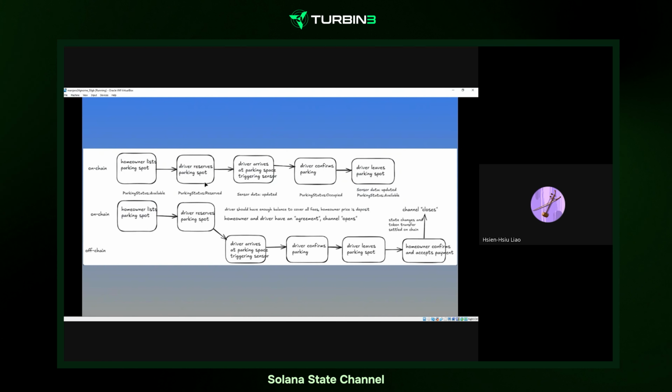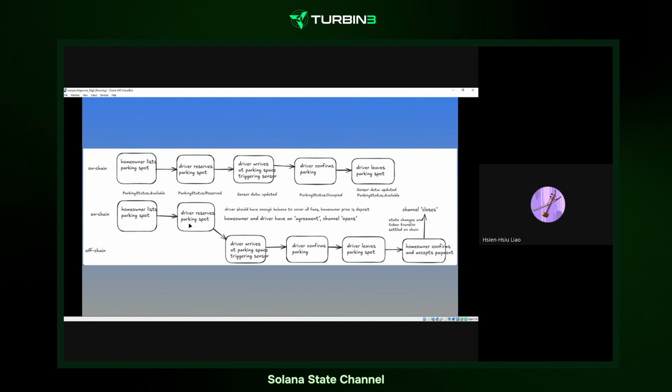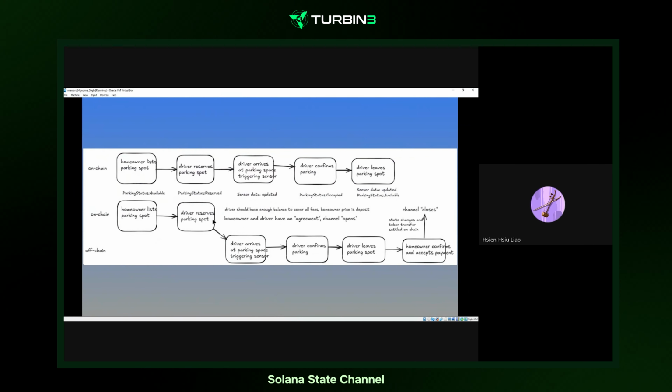I thought, how can I make this better if I take some of these transactions off chain? The way I thought about it is that the initial listing and the driver reserving it creates an agreement. With this, we can say it opens up the state channel and starts the process of handling these transactions and state changes off chain.